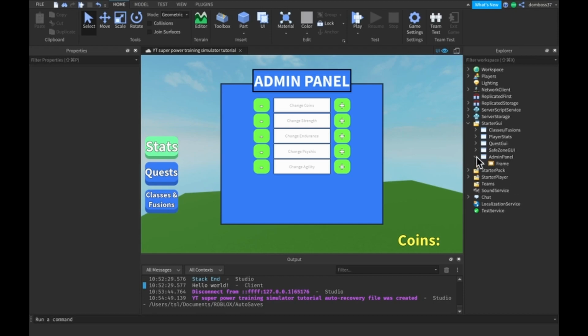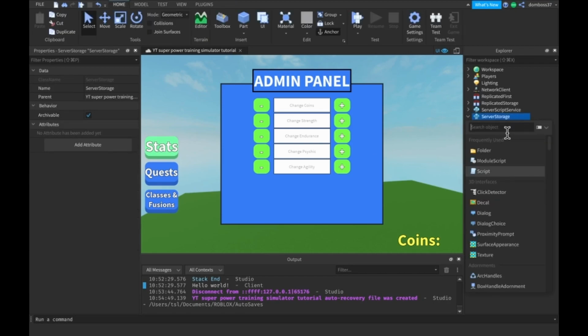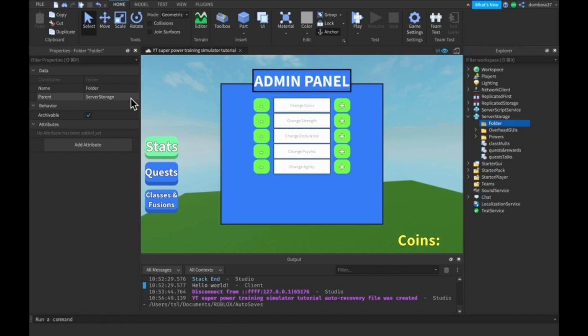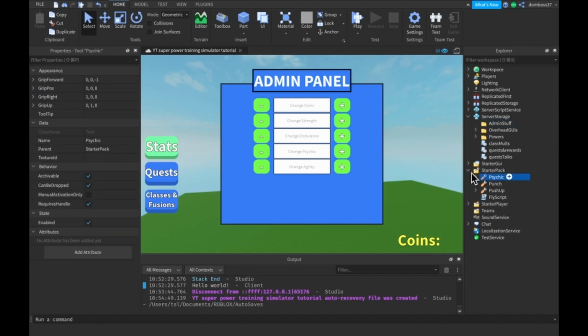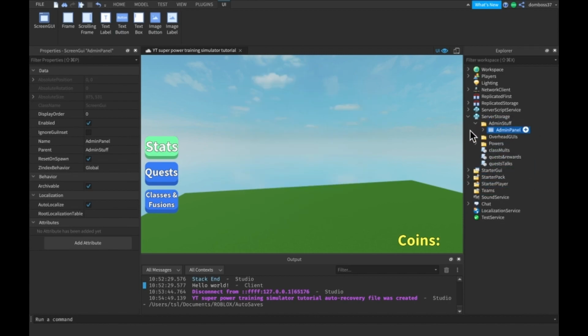And now we just need to, first of all, go in server storage and put admin, new folder. We'll just call it admin stuff, because if we have more admin stuff, I guess. Alright, well, anyways, let's just go inside of our starter GUI and just drag admin panel into the admin stuff folder inside of server storage.